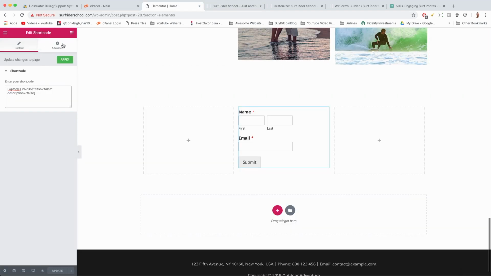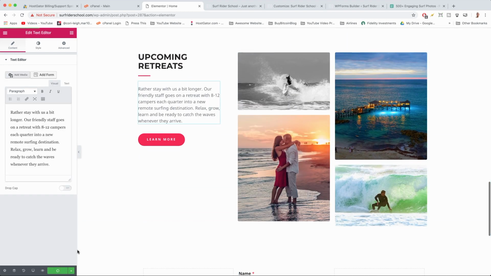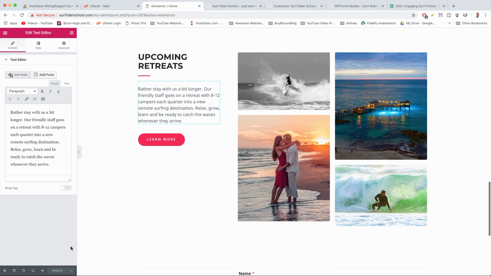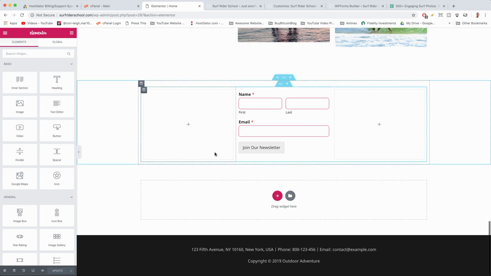Okay, let's go back to Elementor now, and we're gonna make sure that we saved it. Make sure you've updated it. Sometimes I just do like a little letter change or something so the update button becomes green again. Now we're gonna refresh it so it sees our form changes. Scroll down, form looks good.